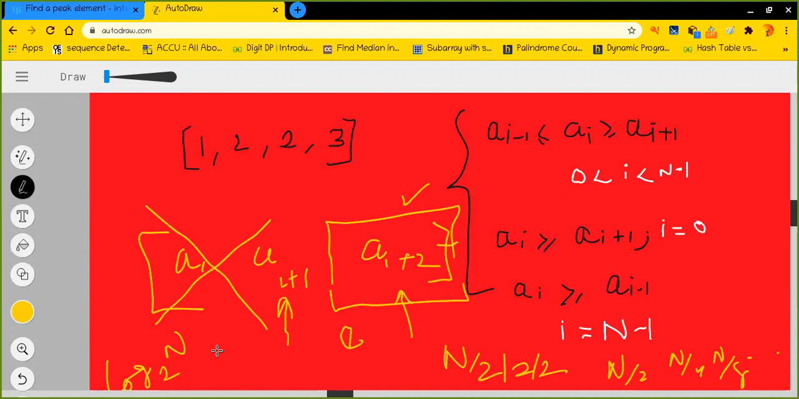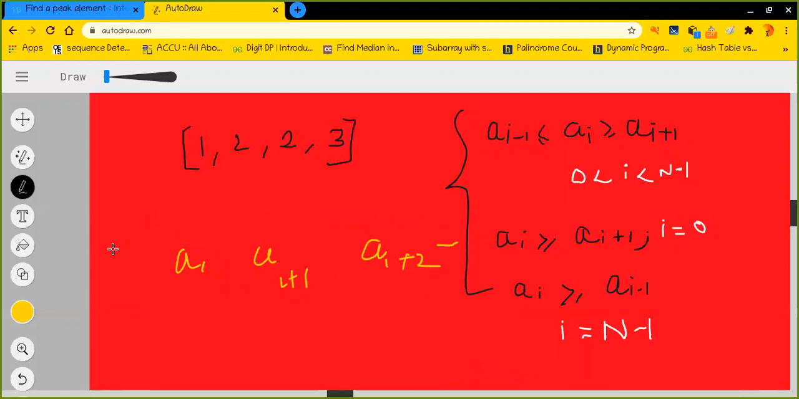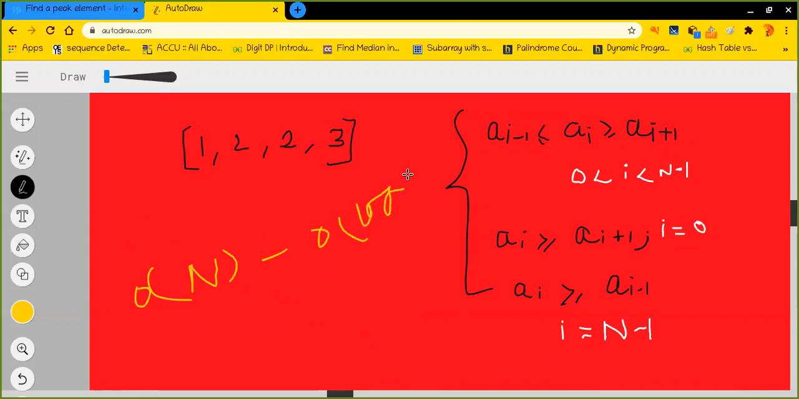Correct? So I think it is pretty much clear, and you may be so impressed by the solution, because the solution is now reduced from order of n to order of log n. Okay, base 2. I hope it is pretty much clear.